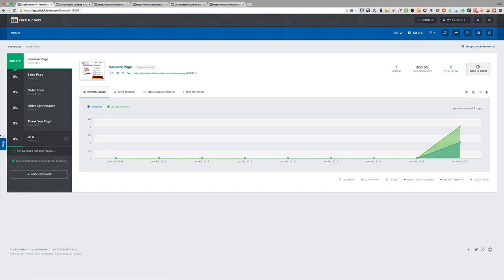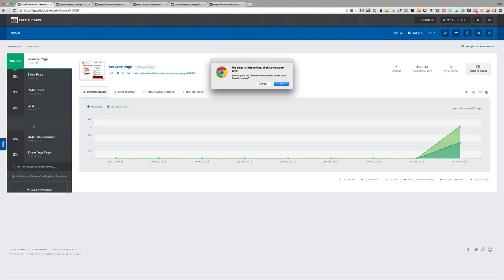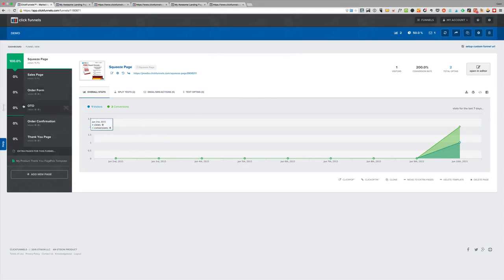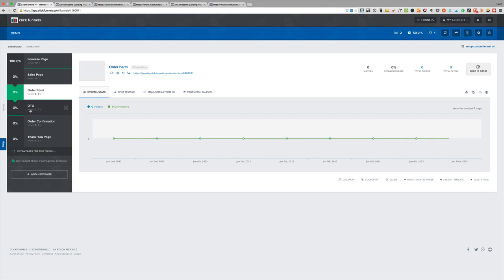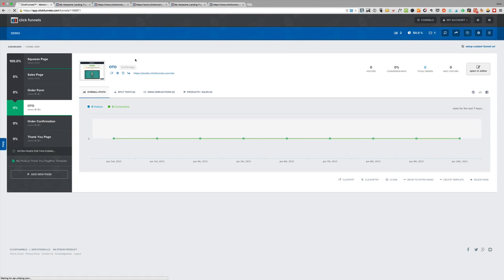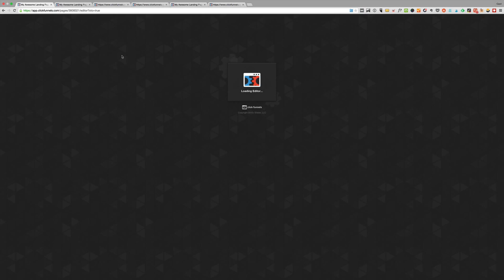And you can see I have my OTO here now, but I want it before my thank you page. I want it just after the order form, right? So I am going to put it right here. And now if people check out, then they're gonna get here. And after they've seen that page, and I'm just going to open it in the editor, then they go to a confirmation page and they're gonna get access to their product.